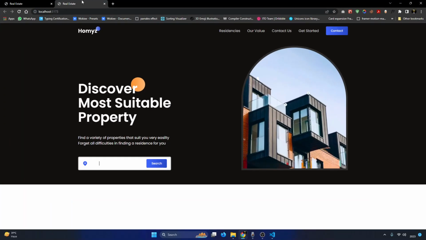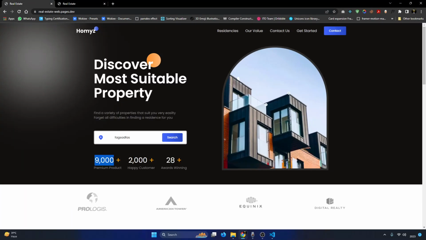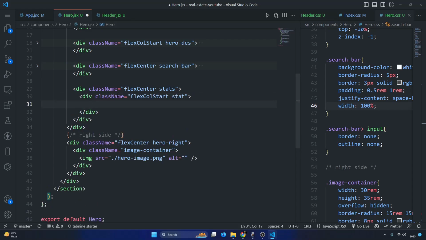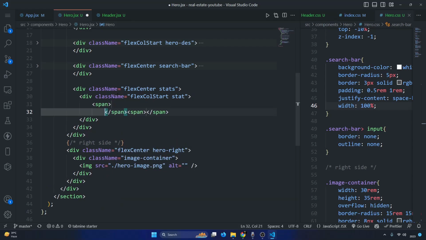If we have a look at the developed version, the first stat is the number of premium products, then the happy customers, and finally the award winning. So there are three stats. Let's focus on the very first stat for now. For the first stat, I would use the class name of flex col start and give this div the name of stat. Inside this I would make two spans.